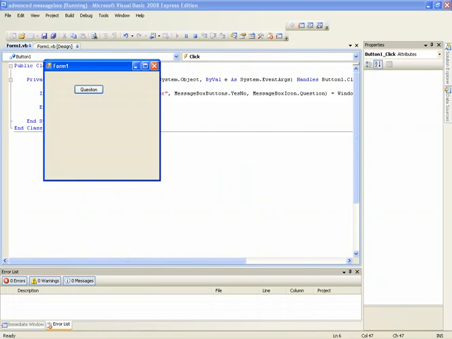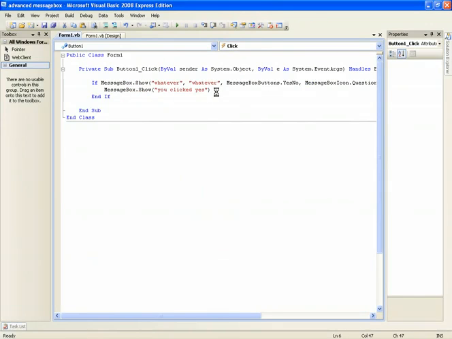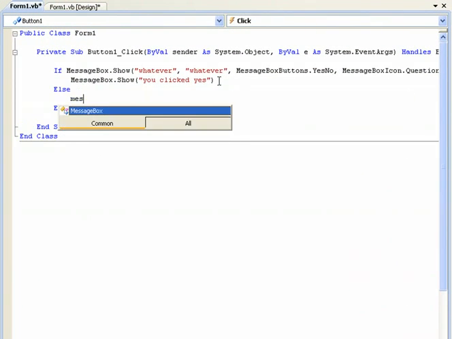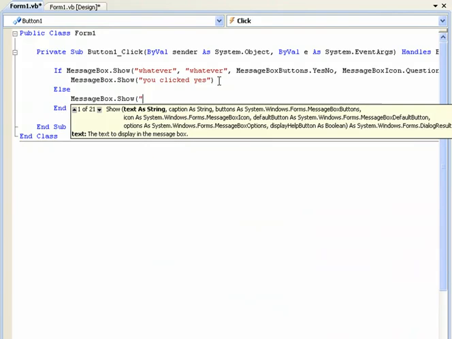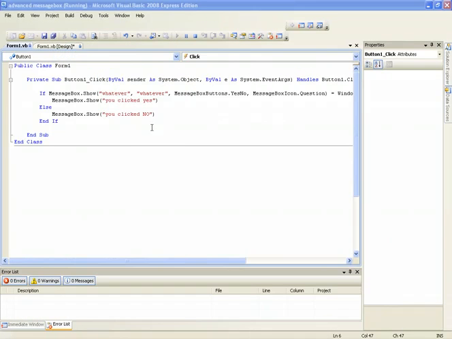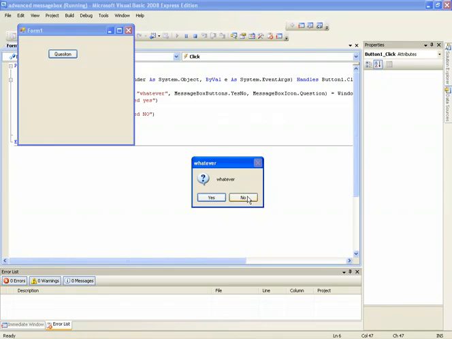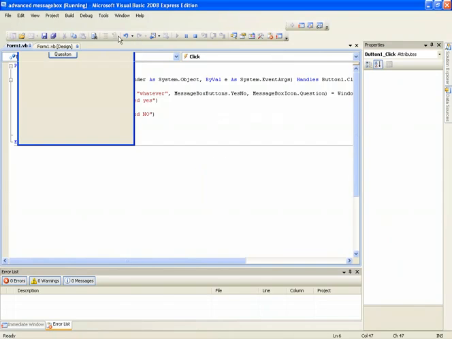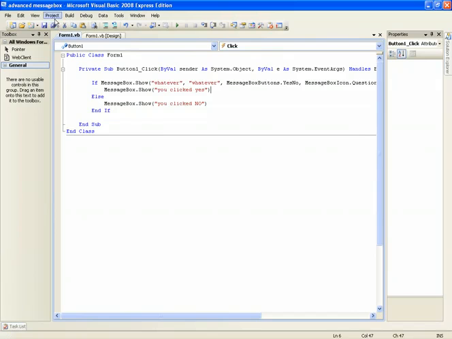Okay, there we go. And then simply to make it say no, we'll just add else messagebox.show you clicked no. And you should know how if statements worked. We went over the if statements, and yeah, it said no there. If you don't know how if statements work, you shouldn't really be watching this tutorial. You should go back to the if statements tutorial and work from there.